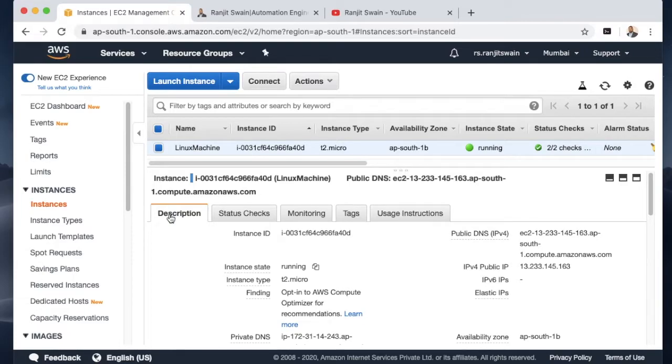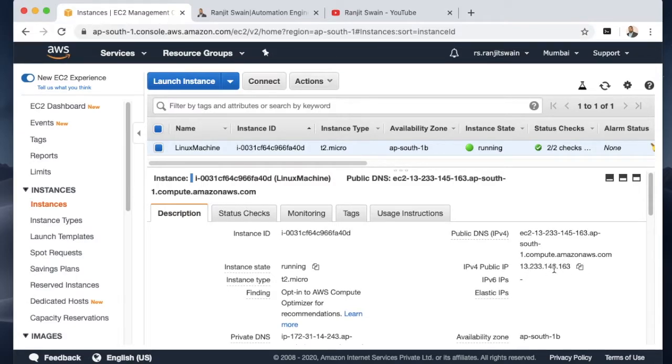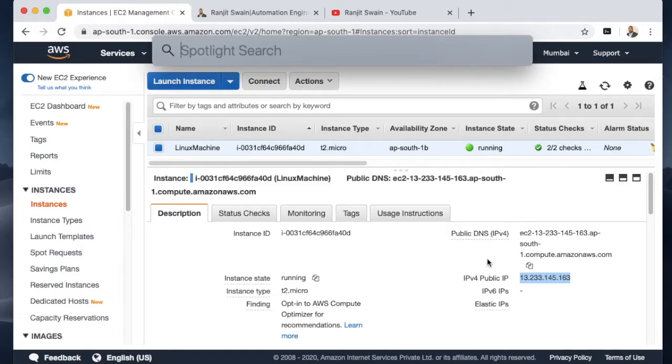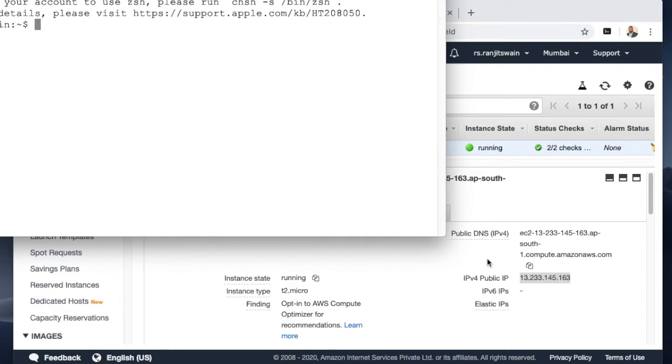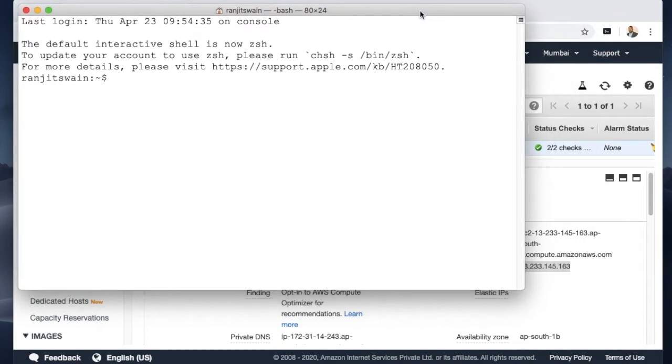The machine is now running. So how can you connect? Just look at the public IP, copy it to the clipboard, and then open your terminal. I'm using a MacBook, so I press command and spacebar, a search option comes up, and I search for terminal. You can see the terminal is opened. Now let me connect to the machine.